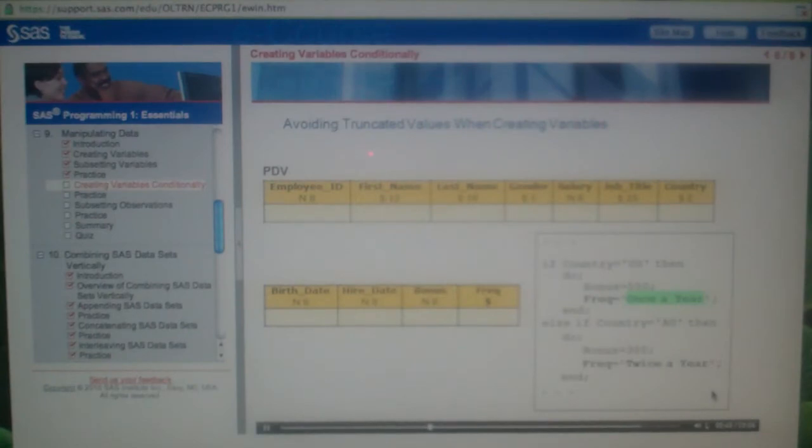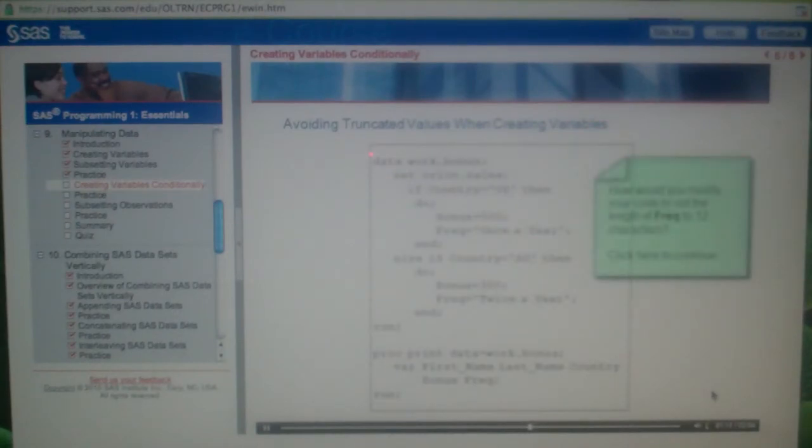Because SAS wasn't given any instruction about the variable, SAS assumes that the length is the amount of space the first time SAS is given a value. Once a year equals 11 characters, so SAS assigns 11 characters to the variable. Look at the number of characters for the next string assigned to the variable freq. Twice a year requires 12 characters. Now you know why the last character is getting left off in the output. SAS only allowed for 11 characters. Here's a question. How would you modify your code to allow the full 12 characters?